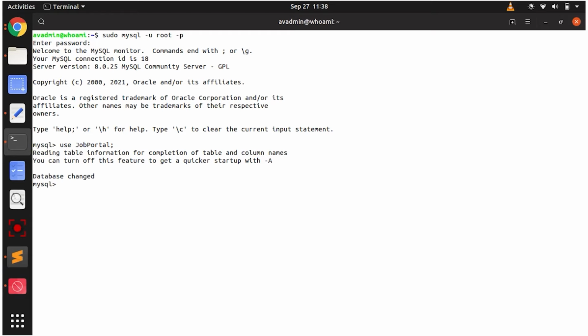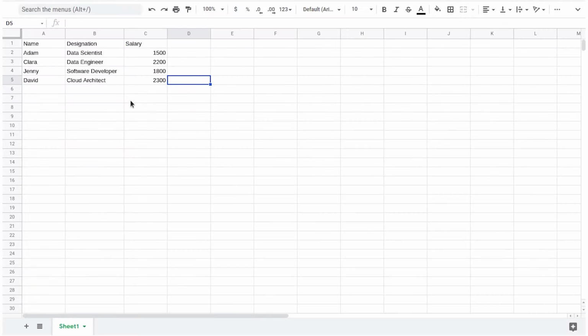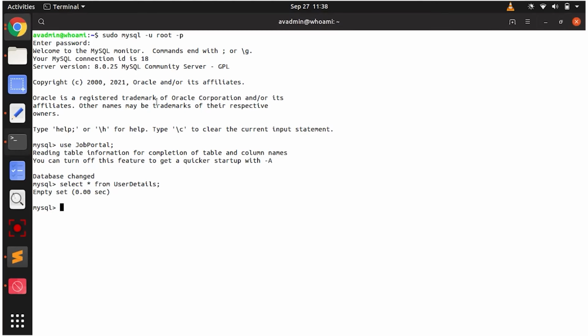Let me show you the user details table that I already have here. As you can see, the table is currently empty and it already contains the three columns: name, designation and salary. So we want to import this CSV file into the user details table. Now this CSV file is locally stored on my system.